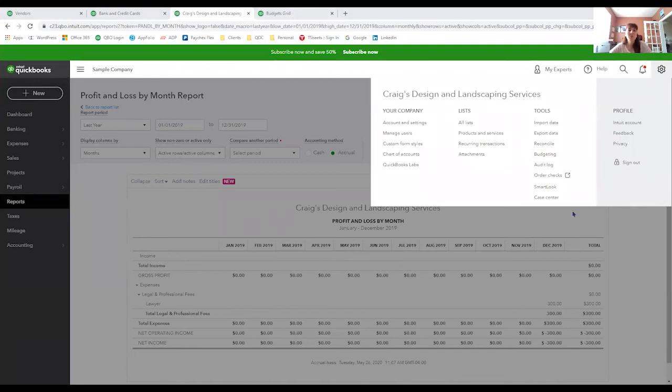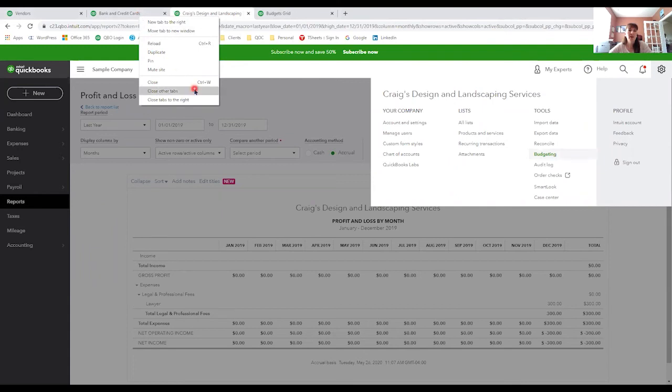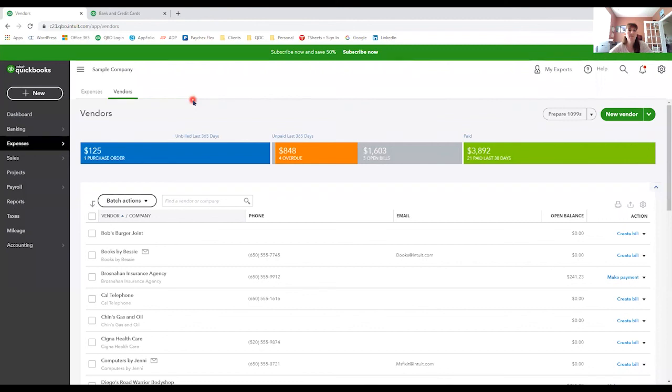If I find I'm getting too many tabs open and it starts getting cluttered at the top, I'll use the Google Chrome feature where you can right click and you can choose to close the other tabs, or you can close the tabs to the right. So for example, let's just say I'm finished with this tab and this tab. I can close the tabs to the right and very quickly clean that up.